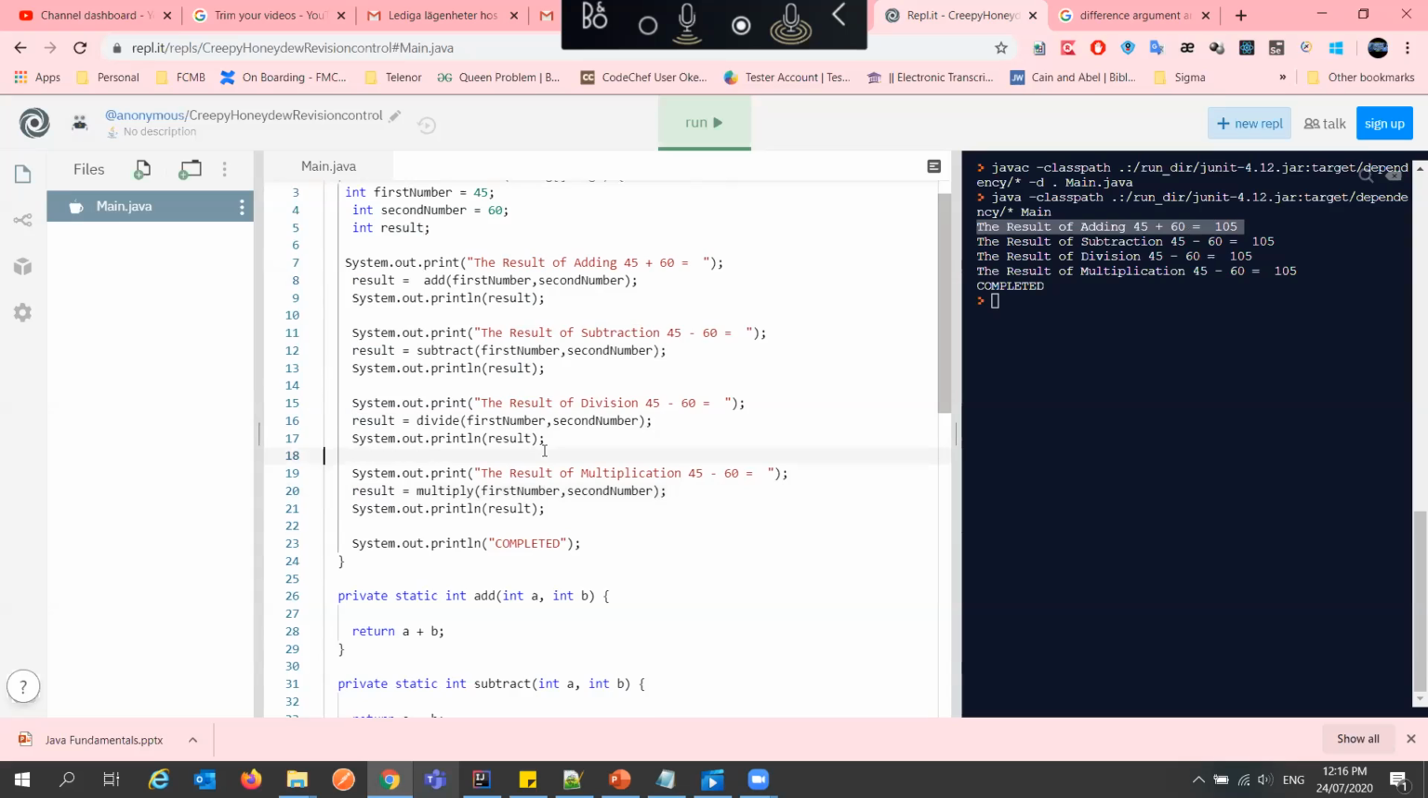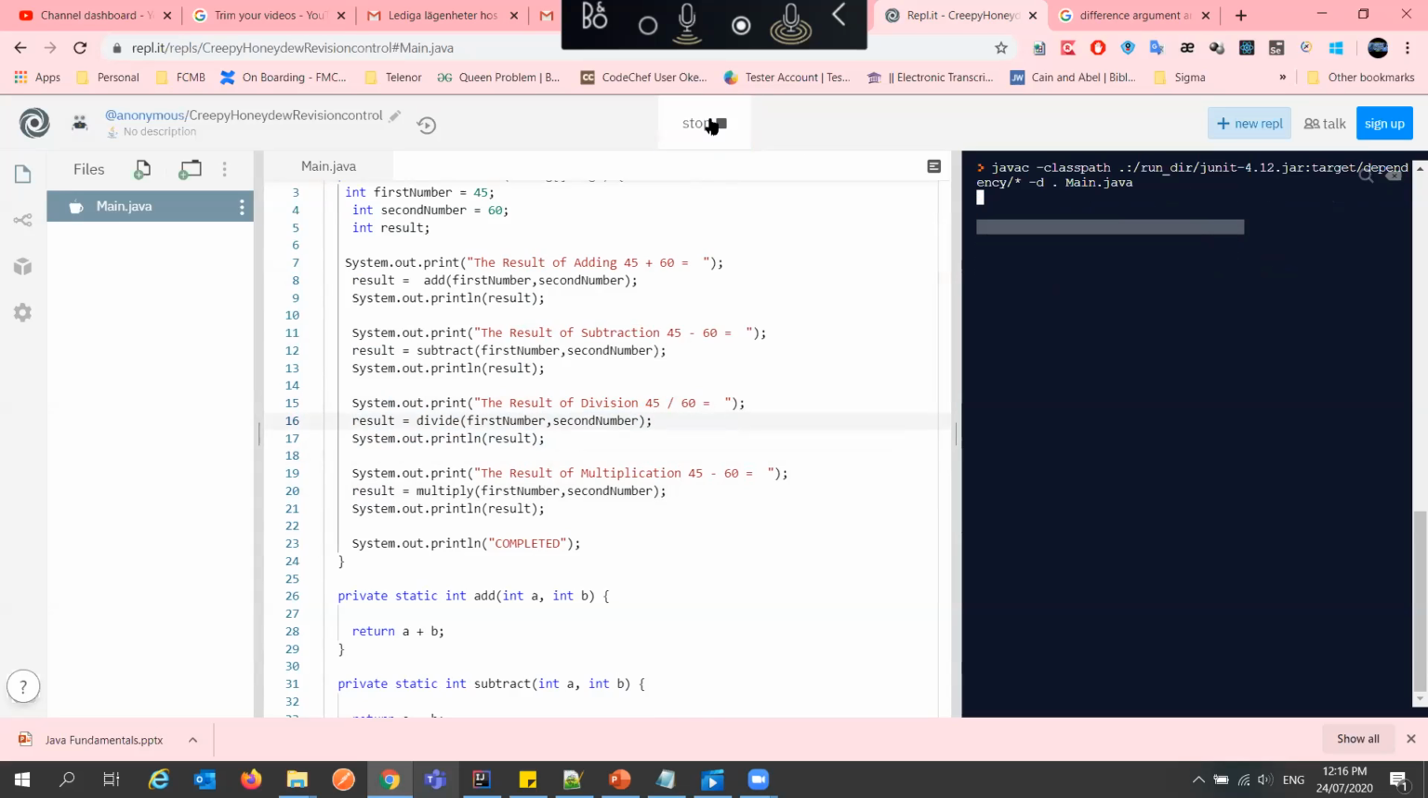Okay. So, sorry, I was trying to save this. I thought I was in IntelliJ. And I can run it again. So there should be, yes, I was expecting zero here because we want to divide 45 by what? 60. It should be division. Okay. We want to divide 45 by 60, what do you expect to get?